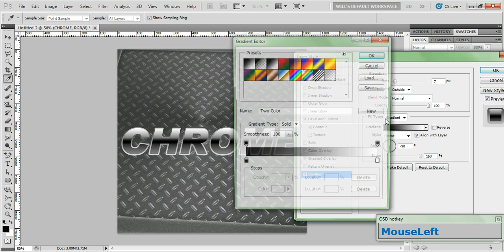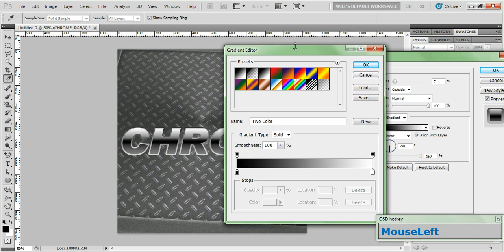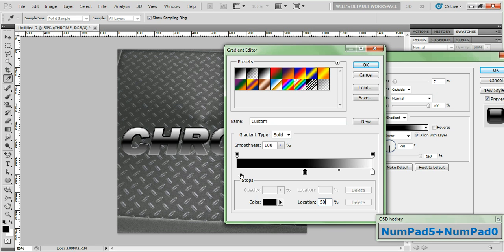Now click on the Gradient field to bring up the Gradient Editor, and we're going to do the same thing to this one that we did before. Click the lower left stop and change its location to 50%. Create a new stop by clicking in the empty space and set its location to 0%.